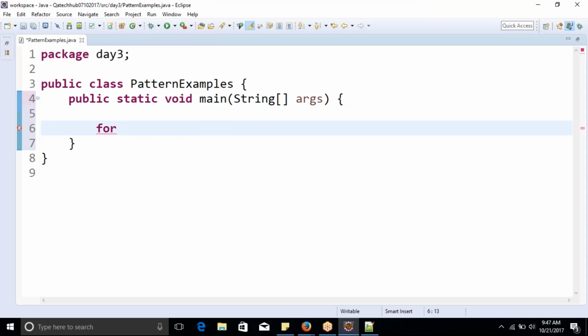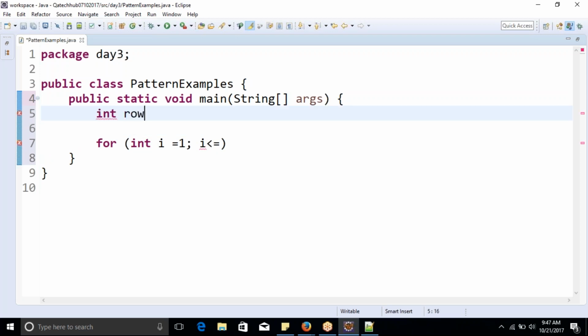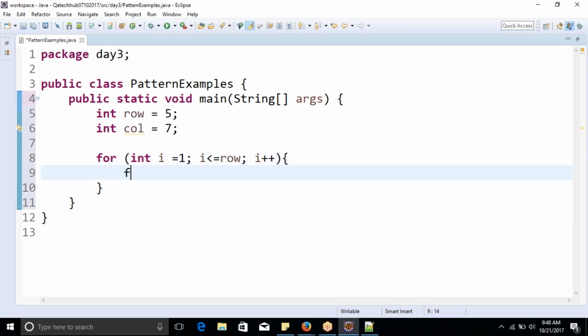Now here I'll start with a for loop, for int i equal to 1, i less than or equal to, let's say I create one variable int row equal to 5, and int column equal to 7. That means I have 5 rows and 7 columns. So it's starting from i equal to 1, i less than or equal to row, and then i plus plus. Then inside this I'm starting another for loop, int j equal to 1, j less than or equal to column, and then j plus plus.